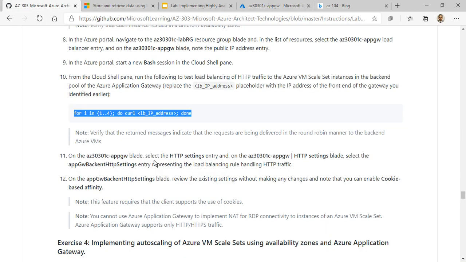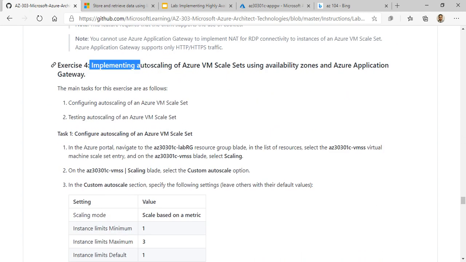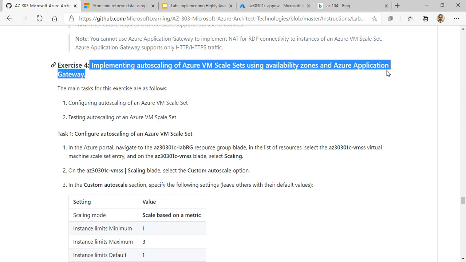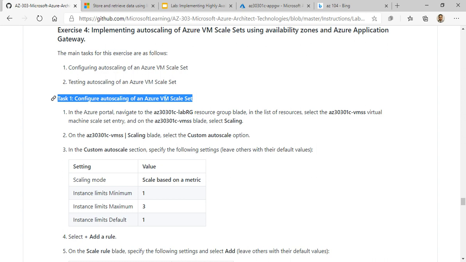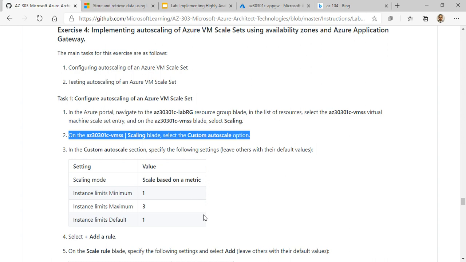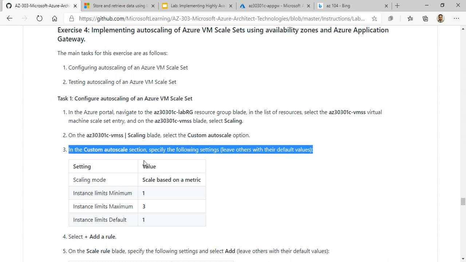Now, what we really want to do in this lab is focus on implementing auto scaling of Azure Virtual Machine Scale Set using Availability Zone and Azure Application Gateway. So what we need to do is go to the VM scale set, look at the scaling, and do a custom auto scale on it. Custom auto scale is very similar even with other resources where it is available to you. Once you learn this, you can use the same principle for maybe web apps, where you have custom auto scale also available.